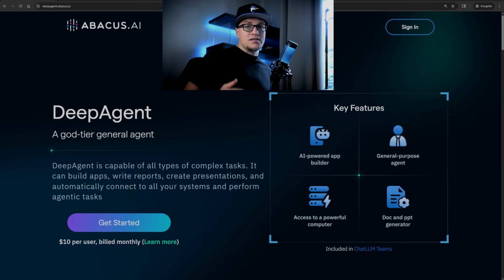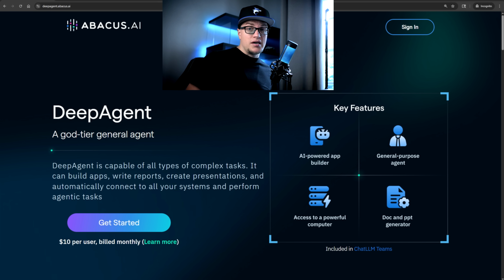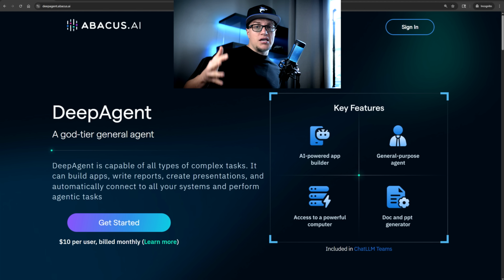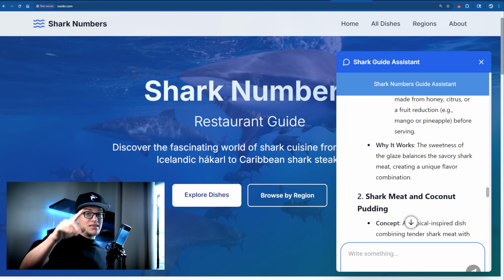Luckily for you, Abacus AI, a leader in the AI space and one of my personal favorites, just upgraded its DeepAgent engine. With just a couple of prompts, you can now deploy a fully functional application with a RAG chatbot built in. And in this video, I'll show you how to do exactly that.